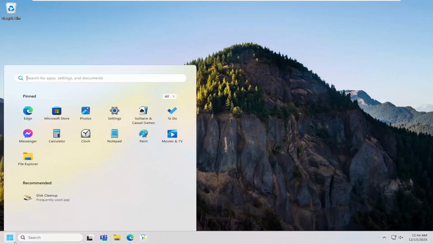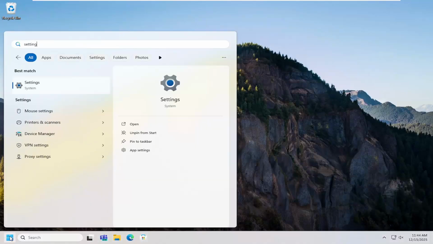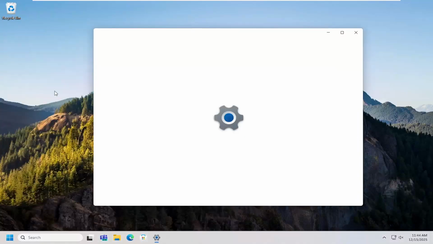So all you have to do is open up the search menu, and you want to type in settings. Best result, come back with settings. Go ahead and open that up.